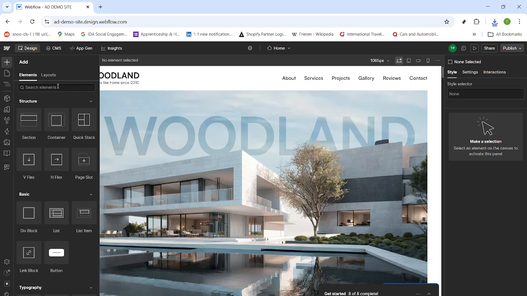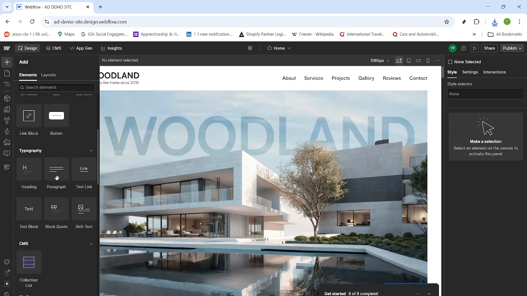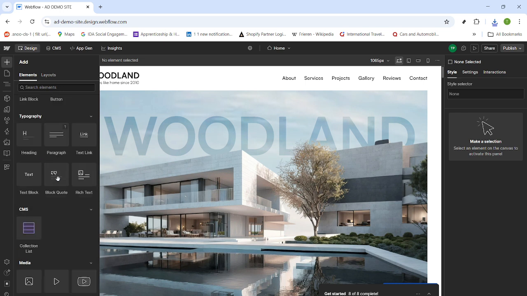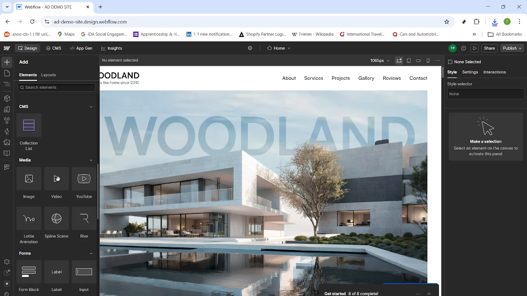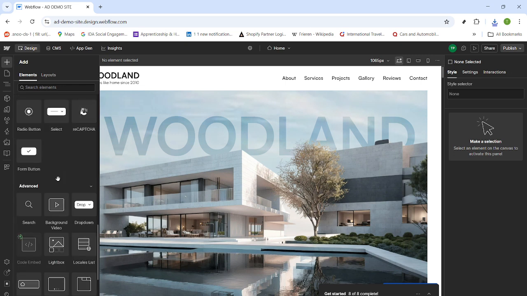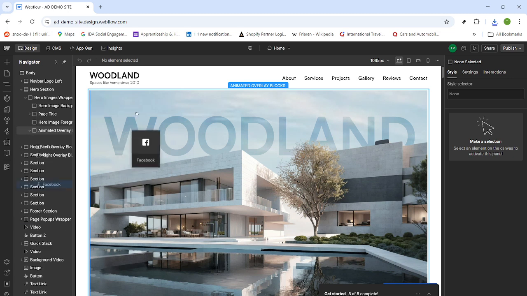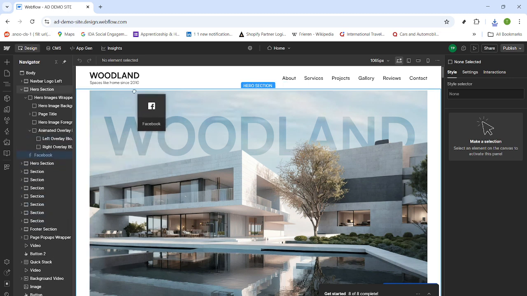Now decide where your social icons should live. Most people place them in the header or the footer. Click directly on the section or container where you want the icons to appear. You'll see the selected element outlined. If you're following along with on-screen highlights, keep clicking into the highlighted area to target the exact wrapper where the icons should sit. This ensures the icons inherit the right spacing and styles from their parent container.